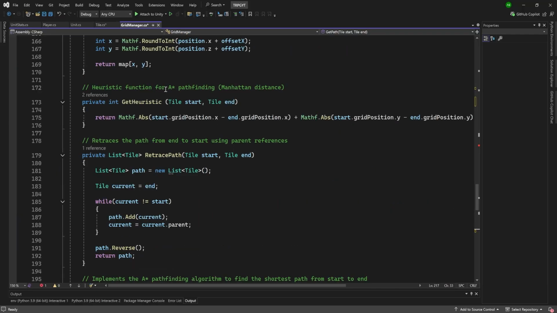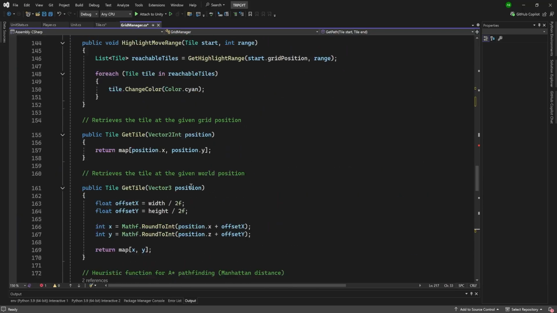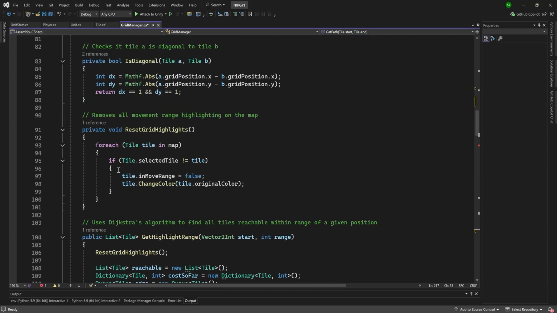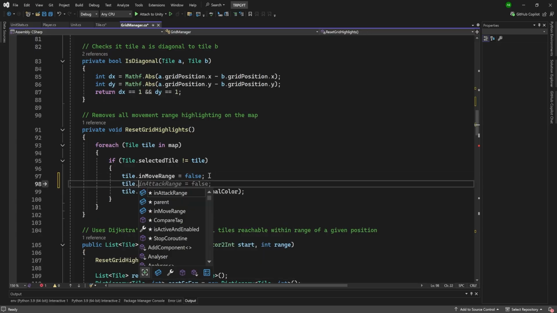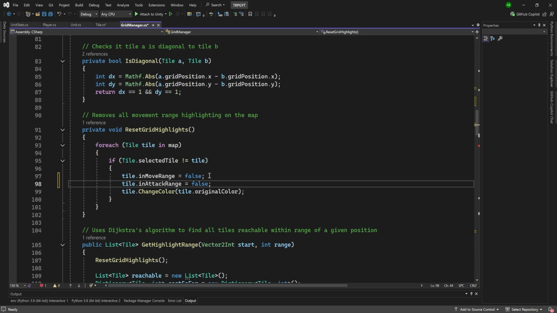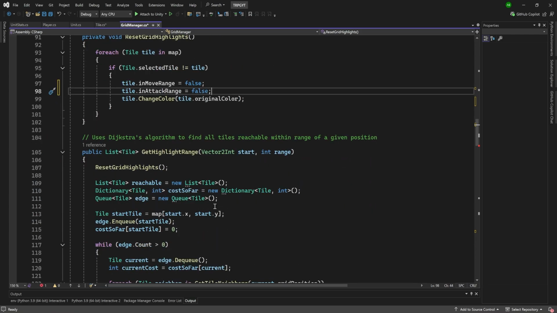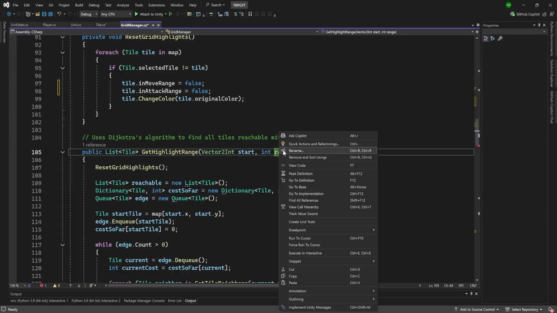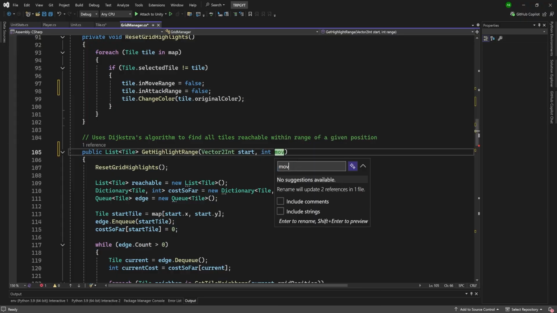Now let's hop back to Grid Manager, and we want to modify our ResetGridHighlights. Inside here, where we set tile.inMoveRange equals false, we're also going to do tile.inAttackRange equals false. Now we want to expand our getHighlightRange. The first thing we're going to do is, we're passing in an int range, we are going to rename that to moveRange.